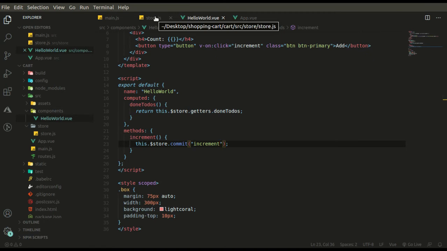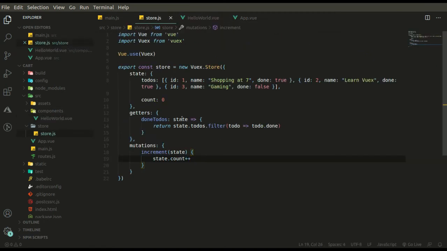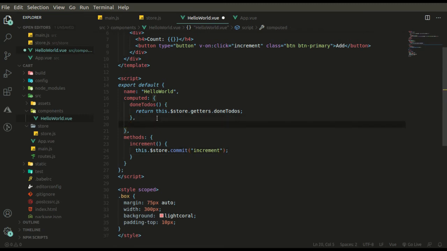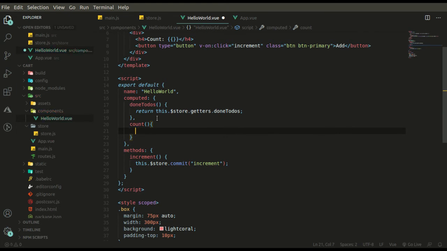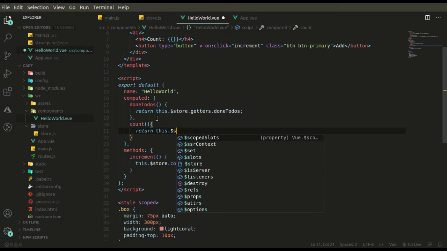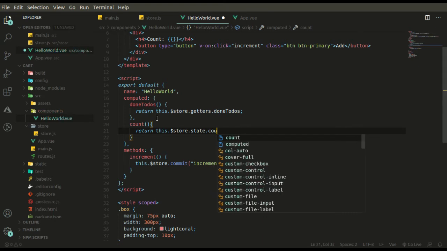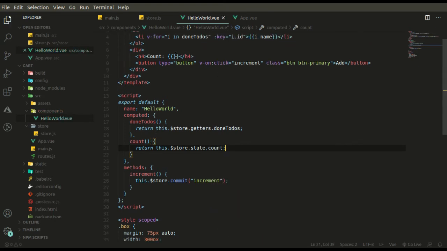So how will we get to know that our mutation is actually working? We can see this with the help of Vue.js DevTools, or we can get the current value from the store. So let's do that. Count: $store.state.count. Okay, cool. And here you can get the derived value from your computed property.